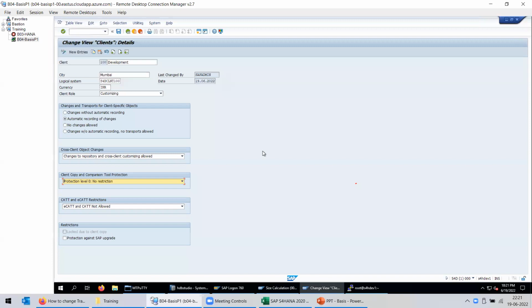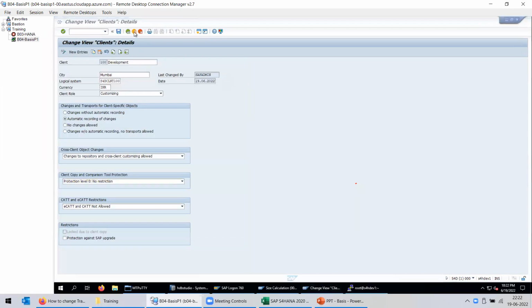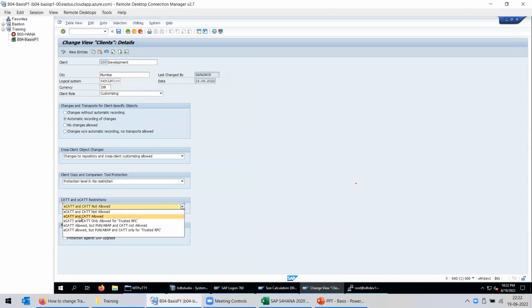Okay. So here, if it is not allowed, we cannot do that. No, you cannot run the scripts over here. The T code, I think, is something like cat. Transaction cat does not exist. There's some T code for that, I forgot it. From that you can execute those scripts. Okay. So if that is not allowed, you cannot run it. If you want to allow it, ecat and cat are allowed, only allowed for trusted RFC and so on. So these are those.